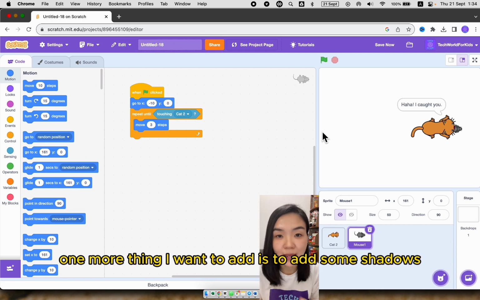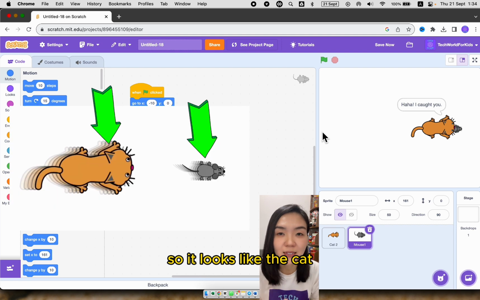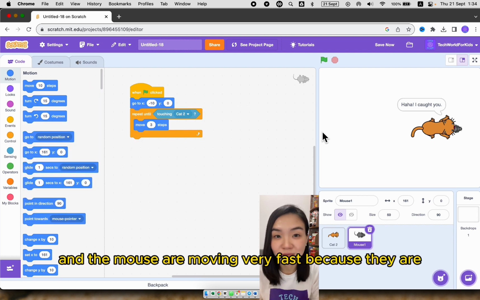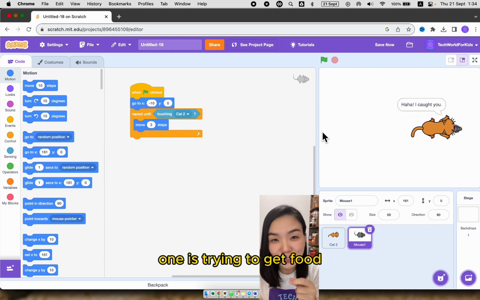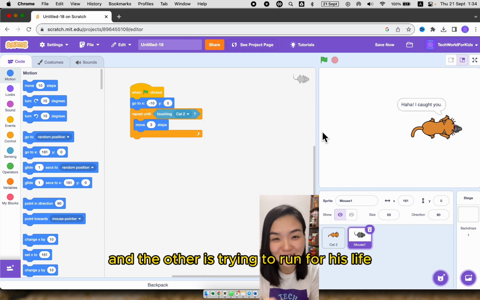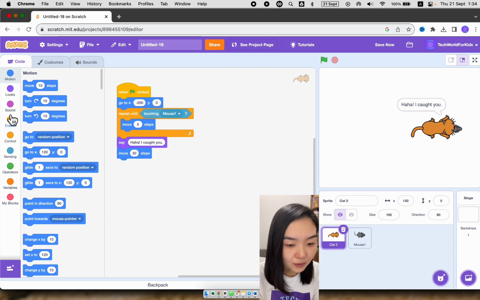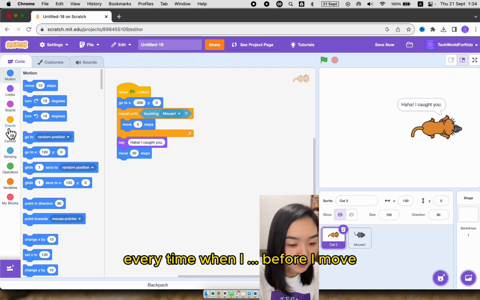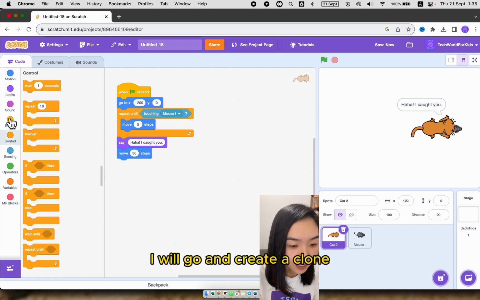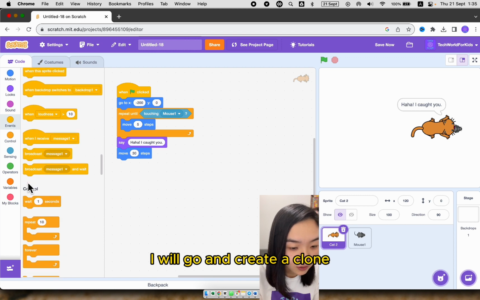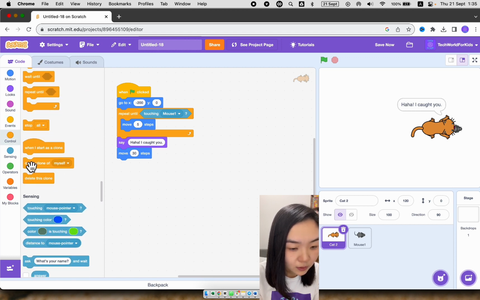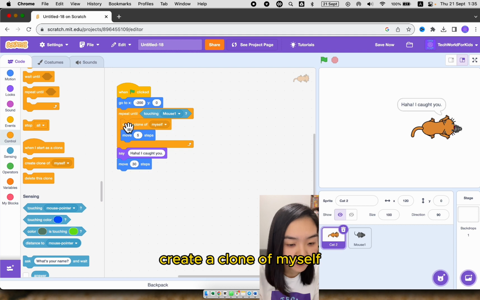One more thing I want to add is some shadows. So it looks like the cat and the mouse are moving very fast, because they are. One is trying to get food and the other is trying to run for his life. Let's choose the cat first. Every time before I move, I will go and create a clone of myself.